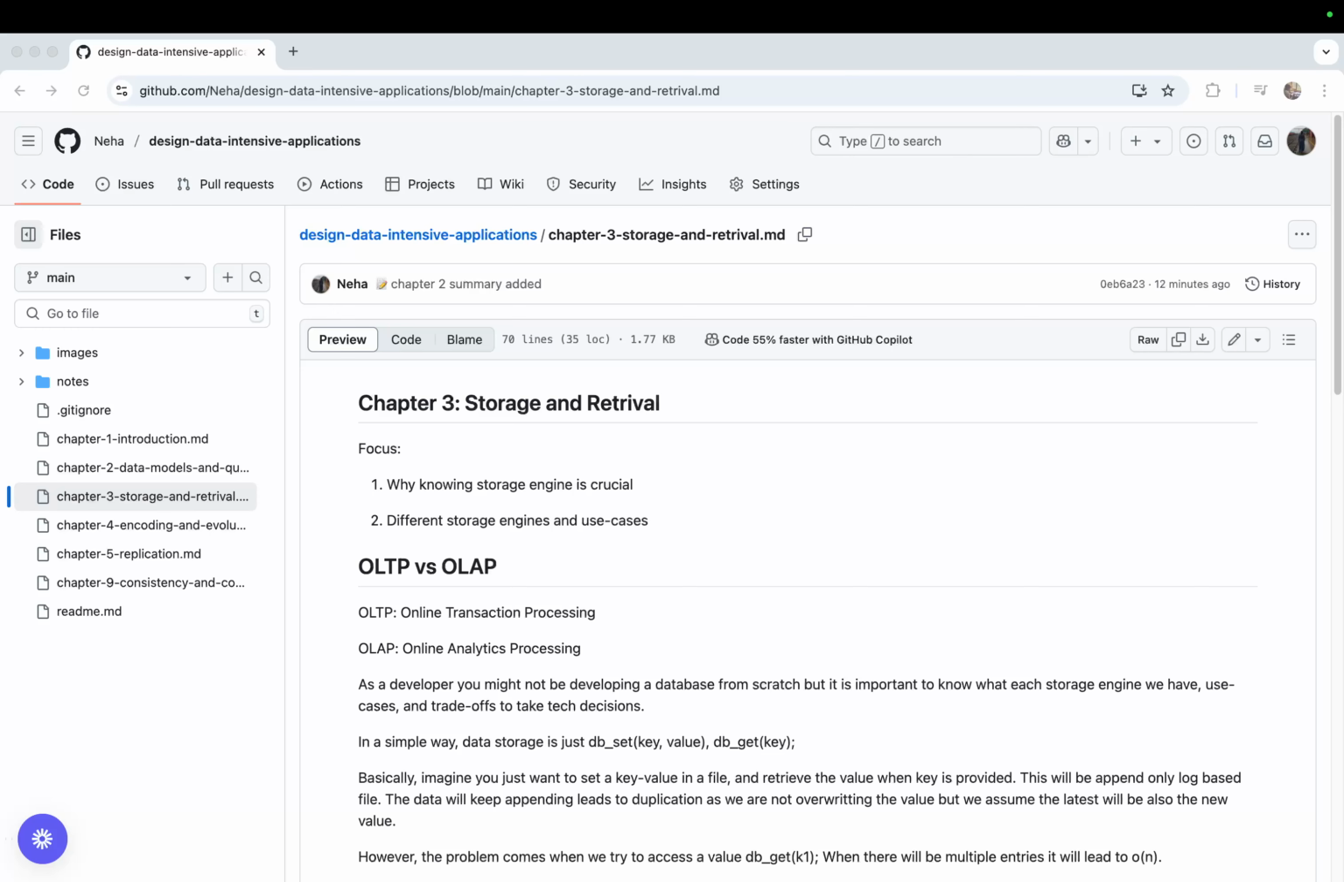Now in this chapter, as the name says, storage and retrieval, in the last chapter we went through the databases, that how you should structure your data, and on the basis of that what are the databases we have and the query language. But here we are going one more layer under our database, and we are talking about the storage engine and retrieval. Now why is this important? The focus of this chapter is exactly this: why we are talking about the storage engine, why it is crucial, and what are the different engines and use cases.